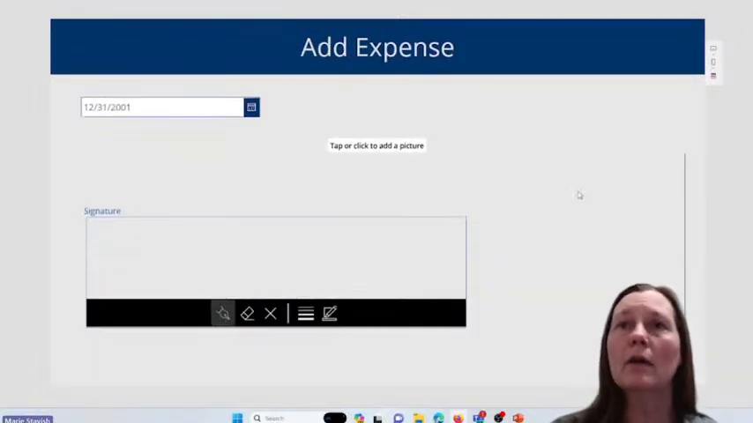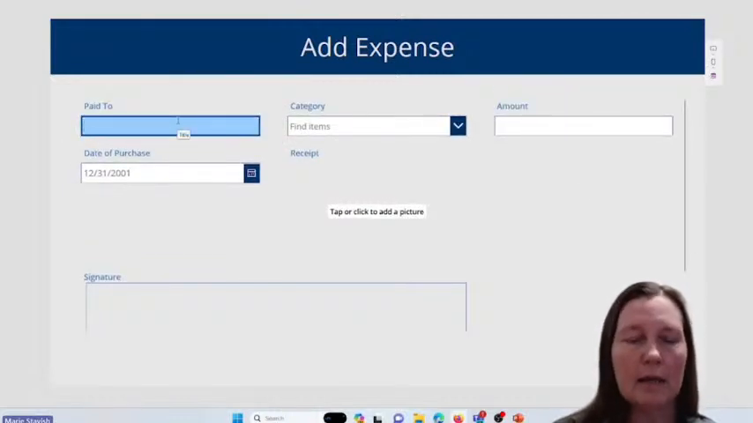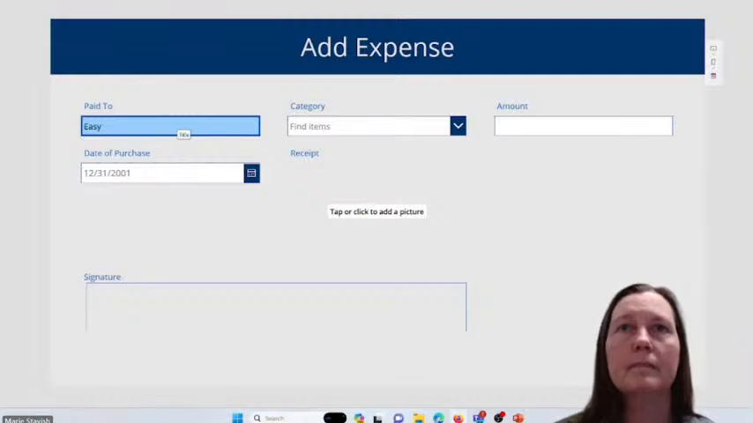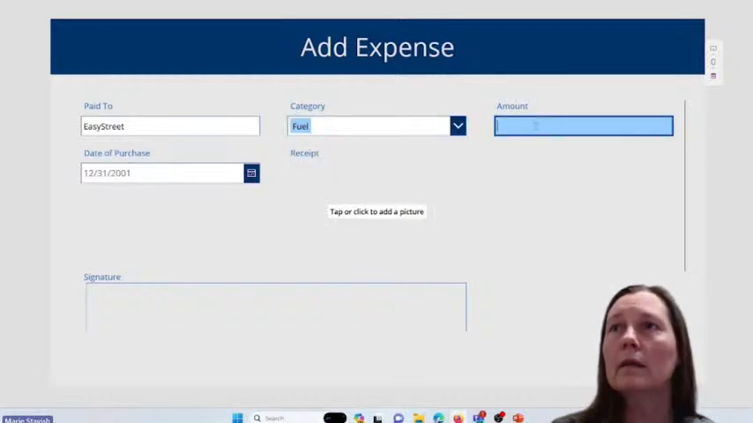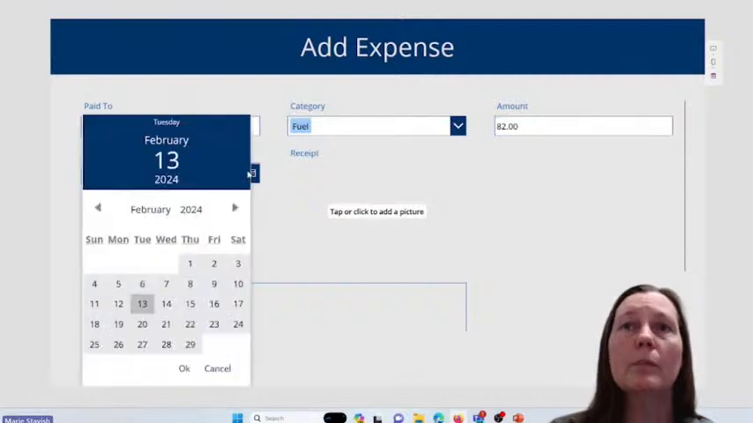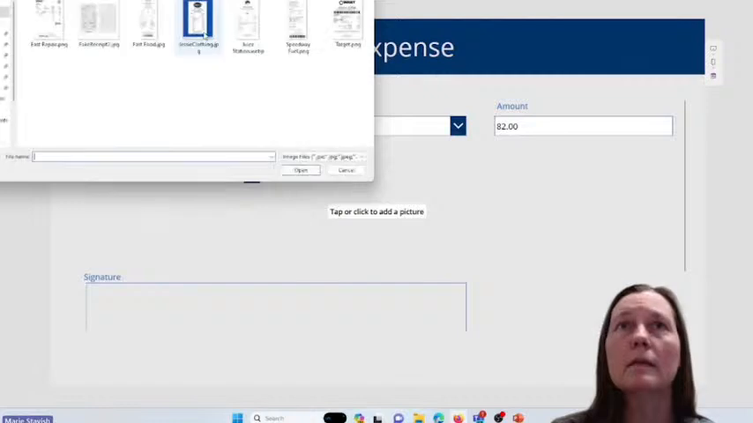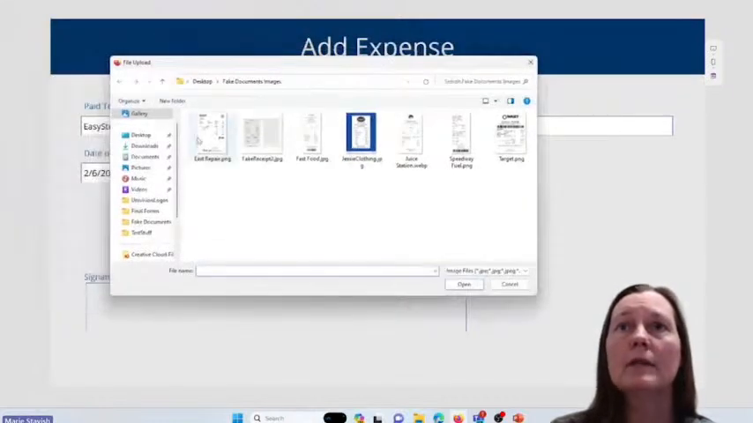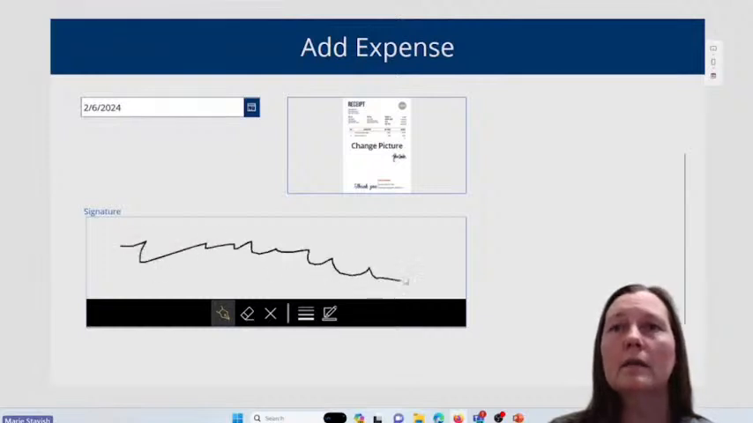There we go. There are all of our input fields. So I can go ahead and add some text. I can find a category. I can put an amount in for gas, possibly the date that I purchased the gas. I can add a receipt to that. I got some blank receipts in here. And I can also sign that. Oh, but wait, I don't have a submit button.